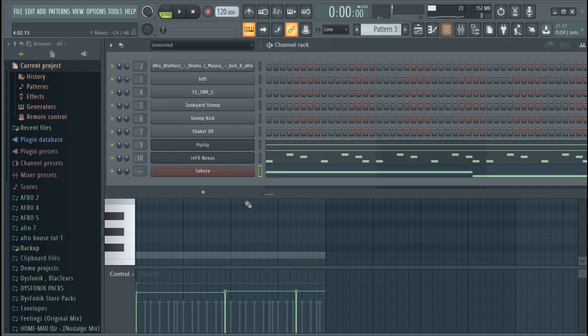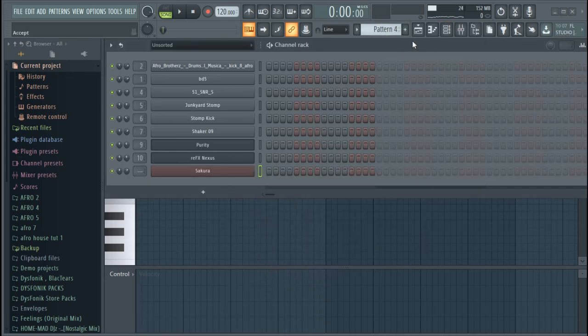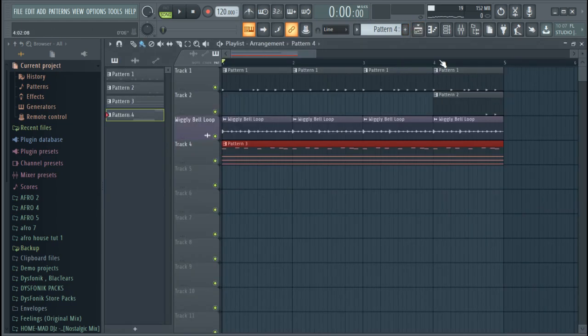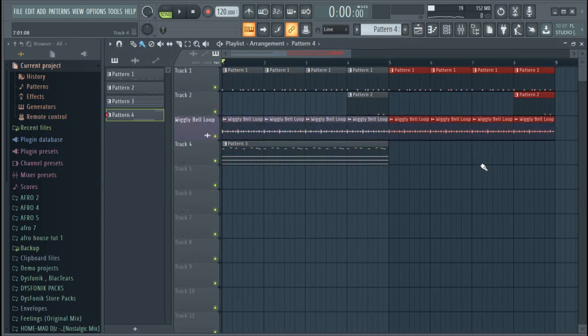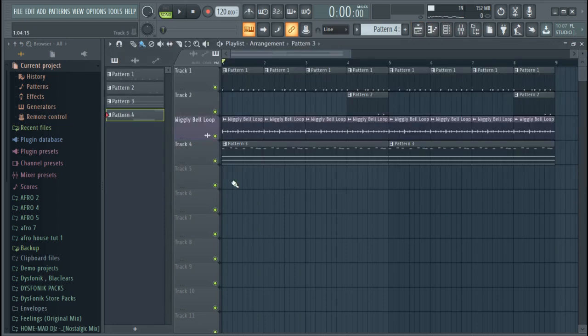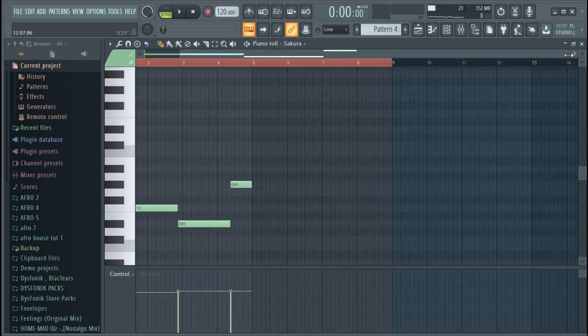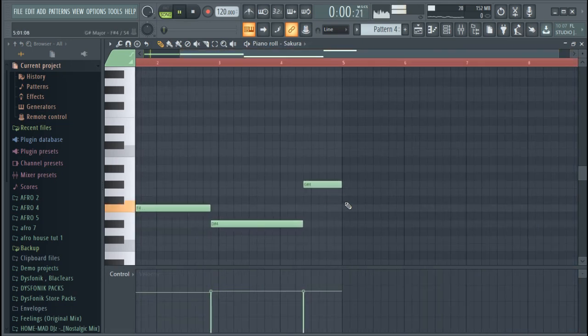Okay, let's paste it on a separate pattern since this one is too short. So let's duplicate this and then just extend. So let's duplicate this as well and then paste pattern 4 here, pattern 4, and then extend it. So let's try fill this whole space up.